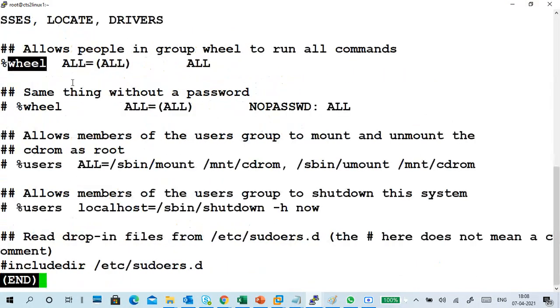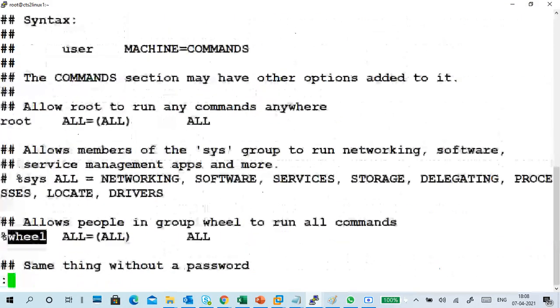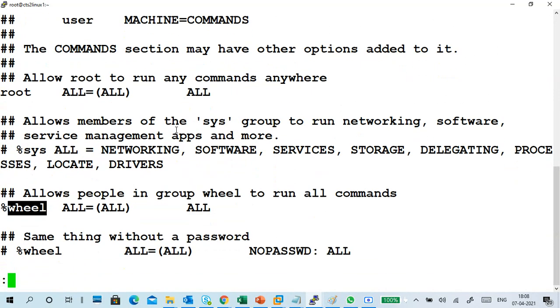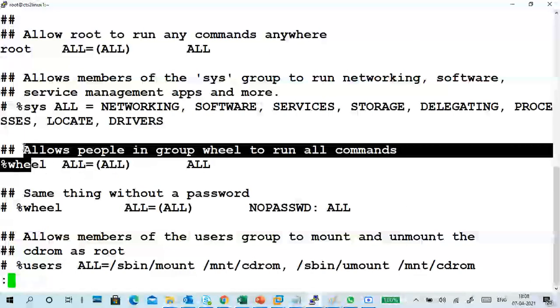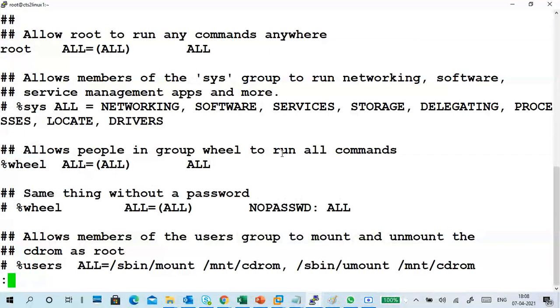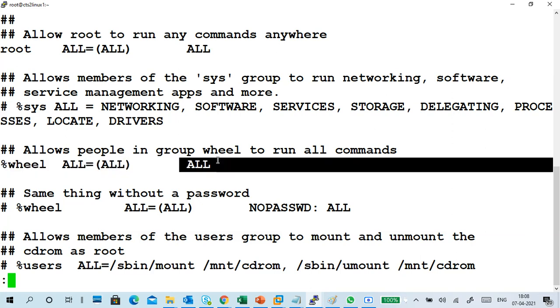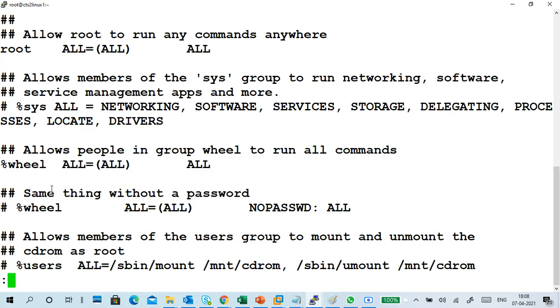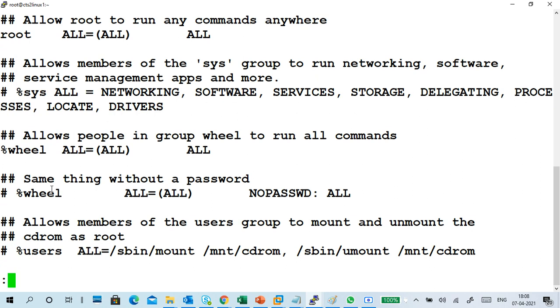For example, you can see for root, it is showing root ALL. Allow root to run any command anywhere. We can see wheel: allow people in the group wheel to run all commands. So this is a setting. The wheel group users can run all the commands. And also it is showing the same thing without a password, which means do this without asking for a password.